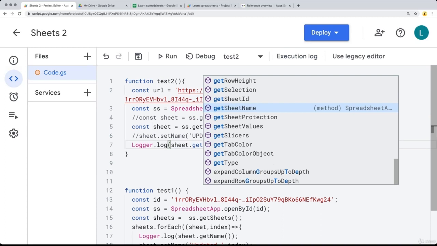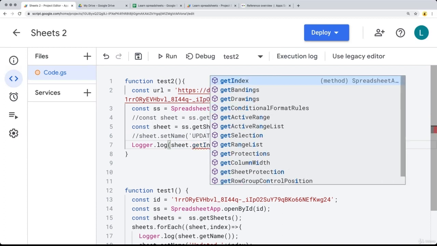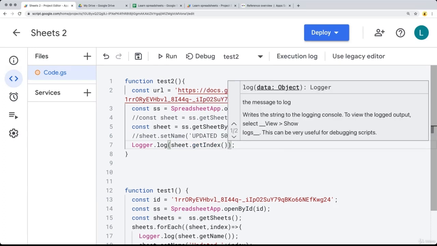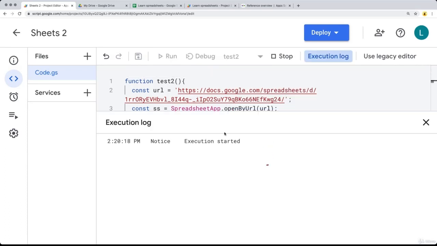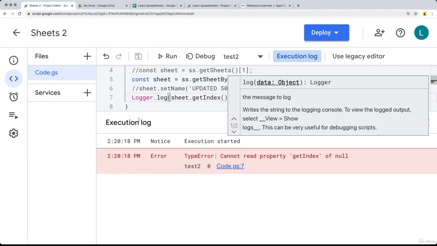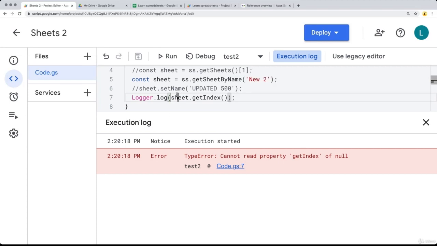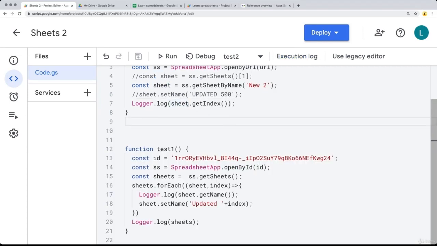And if I try to get the index, so if I want to get the index value of the sheet, let's do a test run of it. So what do you think is going to happen here? Are we going to see an error, or it's going to just return back null? And if you said it's going to throw an error, you're going to be correct, because again, we don't have the sheet object, so that's why we're throwing errors.